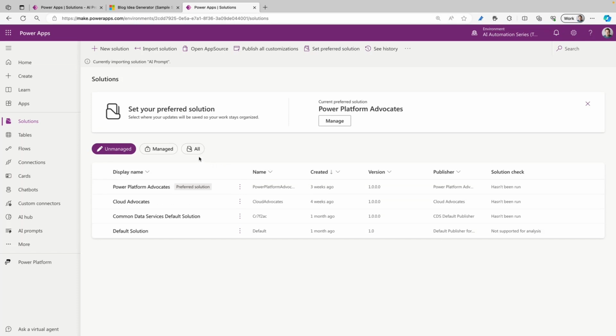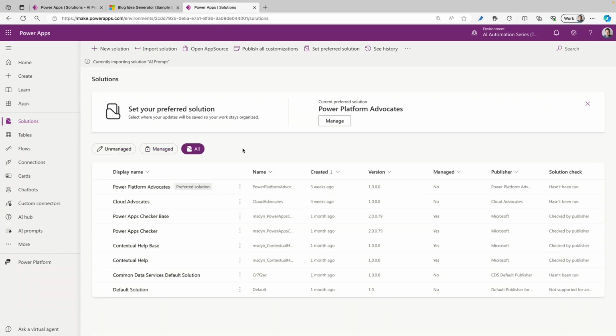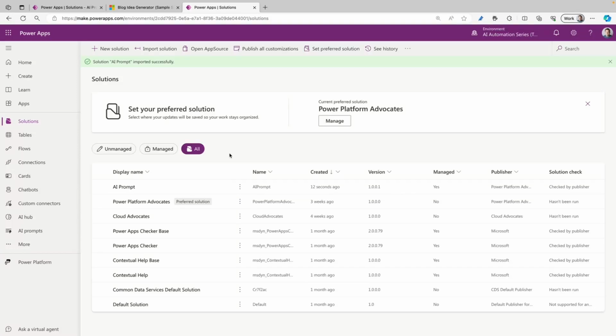So you need to be aware when you do that to select the all or the managed option here. I'm going to select the all option so that I can see all the solutions in the environment. Because if you haven't changed it to managed or all, you will not see the solution when it's imported. The solution has been imported successfully.